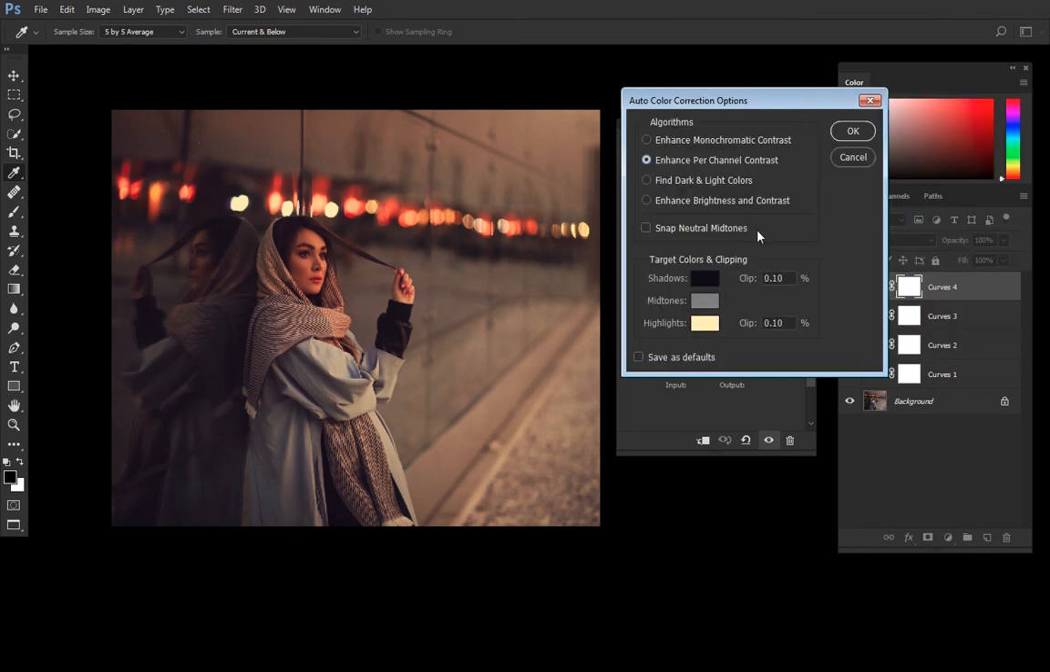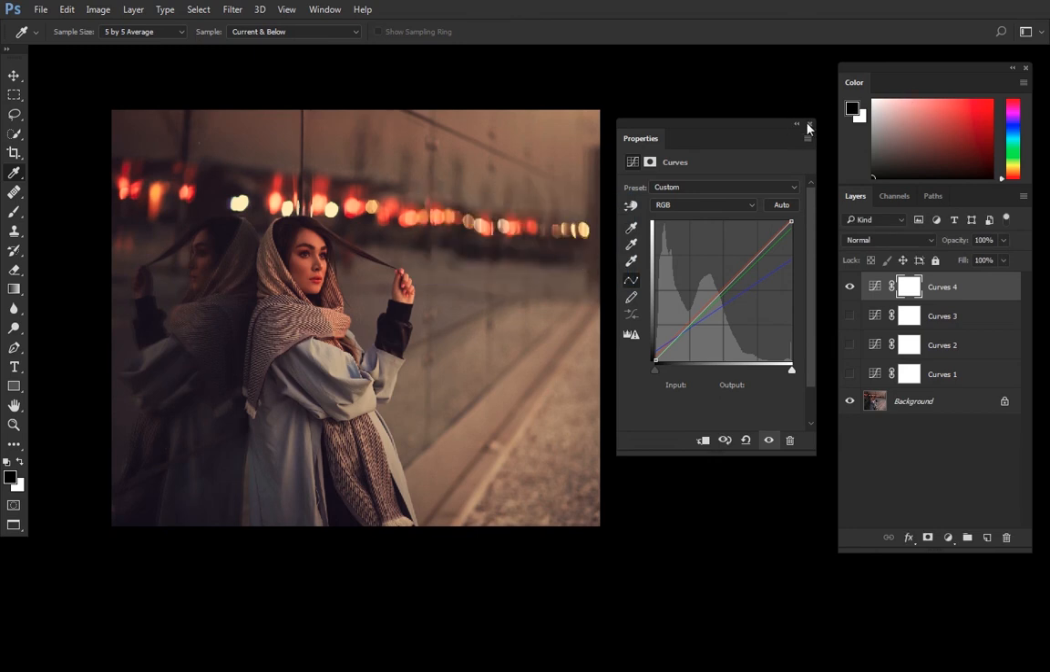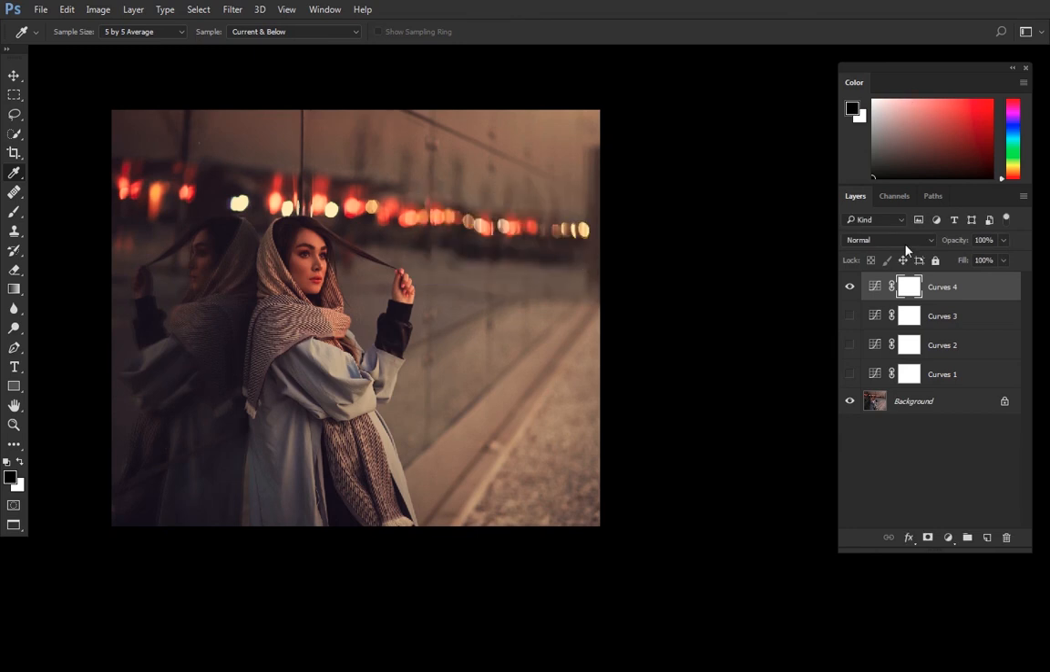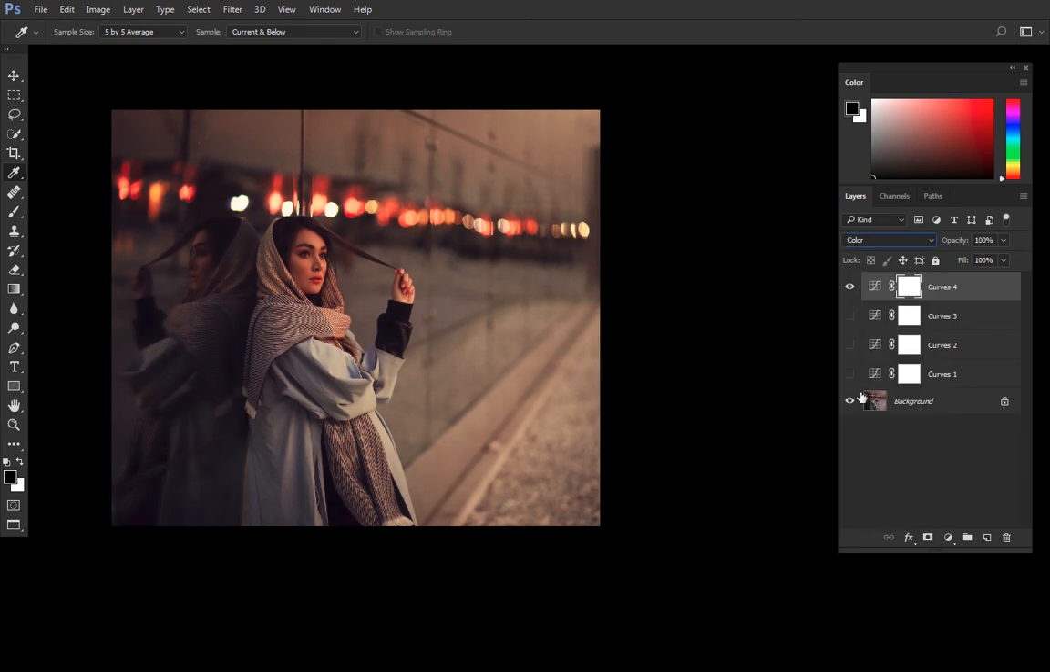And choose OK. I usually leave neutral as it is. It does not make that difference in the image. Choose OK and hit no for the default. It's not done yet. There is a little surprise for you. Change the blending mode of layer to color. It will not affect your luminosity, and you can have control over colors separately.